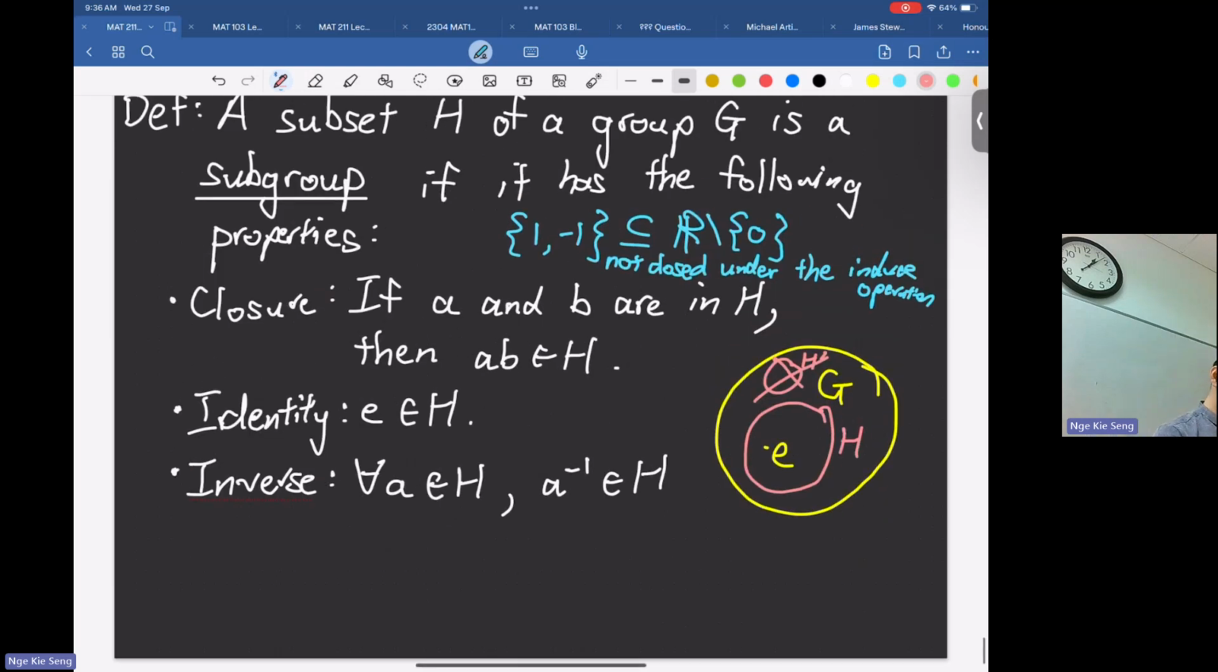So, notation. We will write H is less than or equal to G. Now your less than or equal is no longer about numbers, it is about sets. So this is the subgroup notation. This is very classical. You can find in classical group theory they use this less than or equal to. Remember.